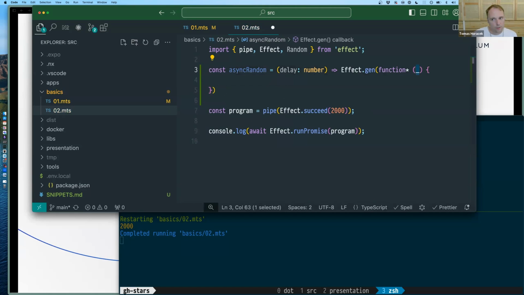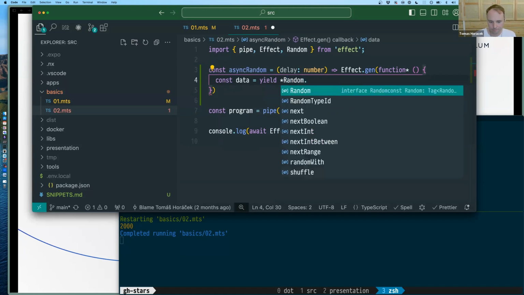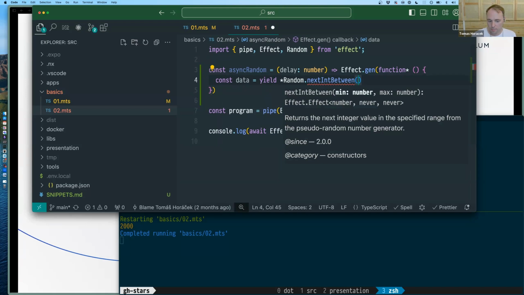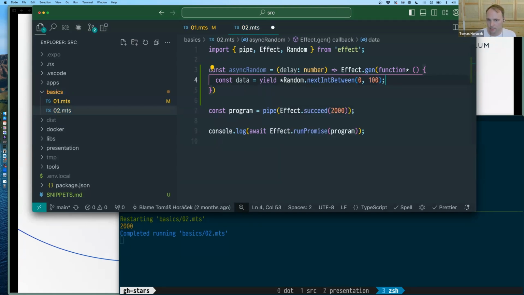In older versions of effect, it was necessary to have this underscore argument, but in new versions it is not necessary. Maybe you will see it in some older examples of the code, but you no longer need it. And let's first try to get a random number. So let's have a data. We are trying to wait for a random number between 0 and 100.